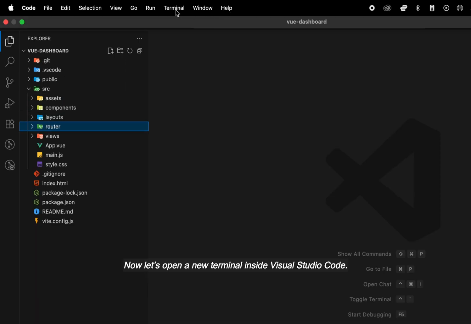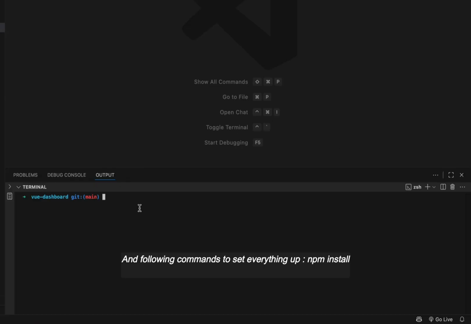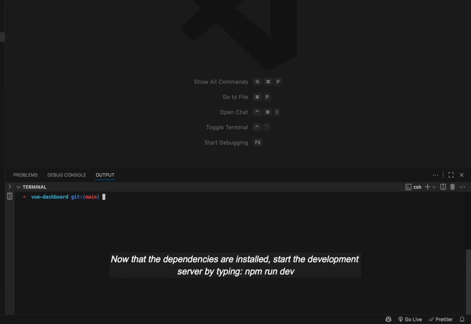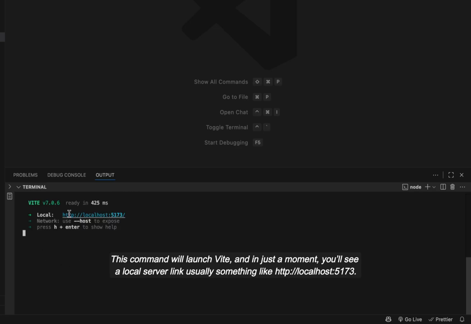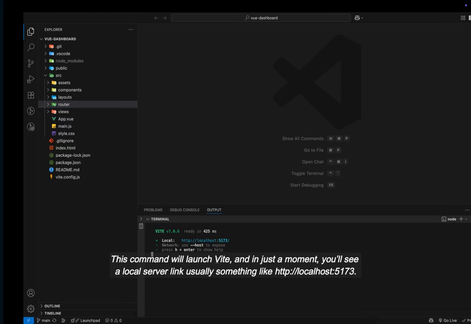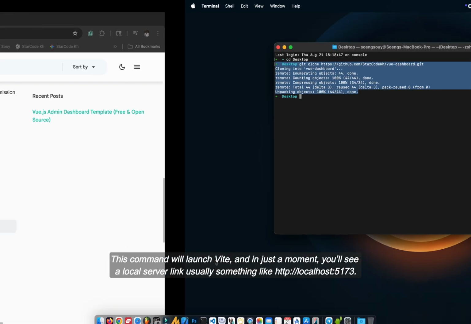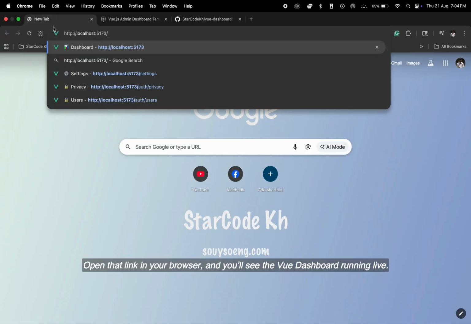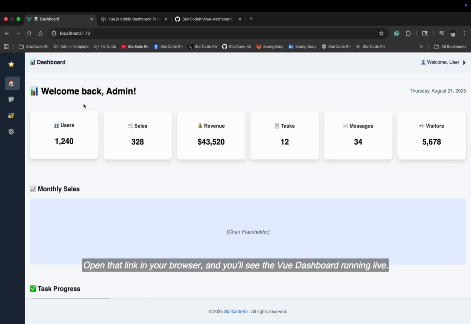Now let's open a new terminal inside Visual Studio Code and run the following commands to set everything up: npm install. This will download and install all the dependencies listed in the package.json file. Now that the dependencies are installed, start the development server by typing npm run dev. This command will launch Vite, and in just a moment, you'll see a local server link, usually something like http://localhost:5173. Open that link in your browser and you'll see the Vue Dashboard running live.